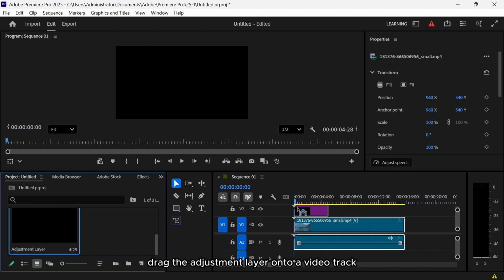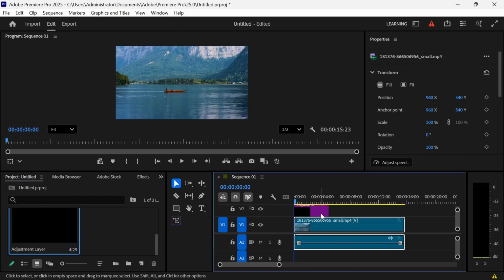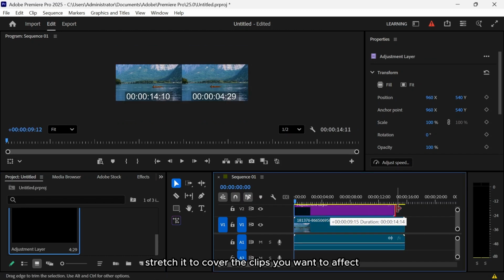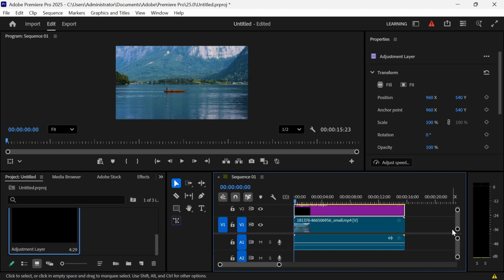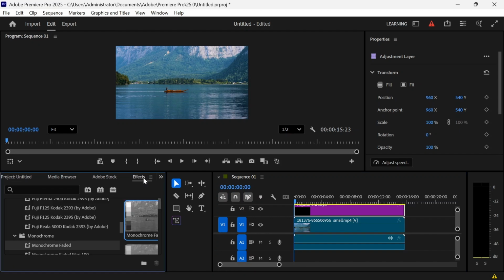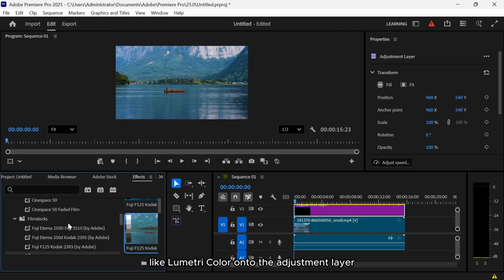Drag the adjustment layer onto a video track above your clips. Stretch it to cover the clips you want to affect. Now select the adjustment layer. Go to the Effects panel. Drag any effect, like Lumetri Color, onto the adjustment layer.